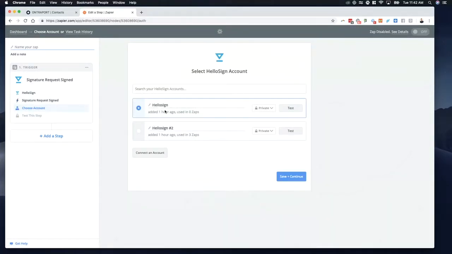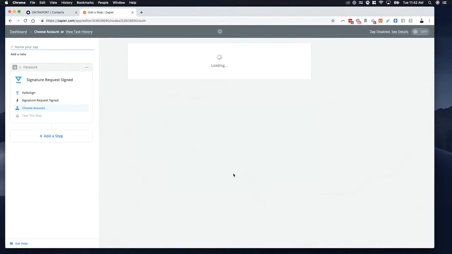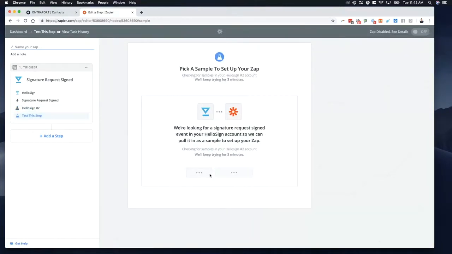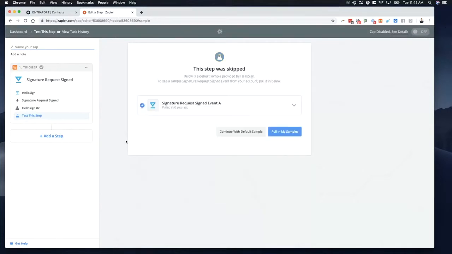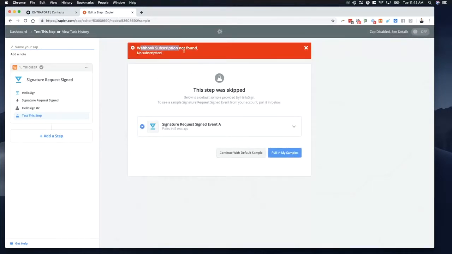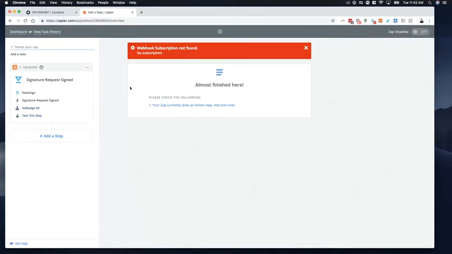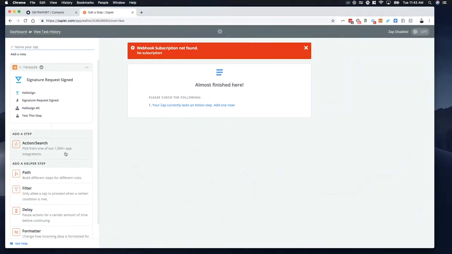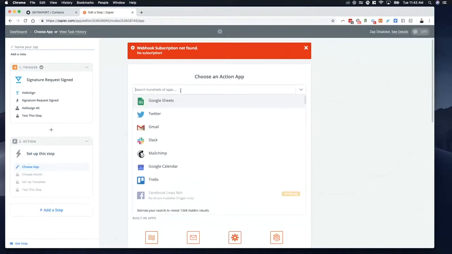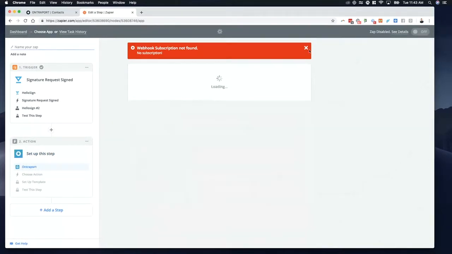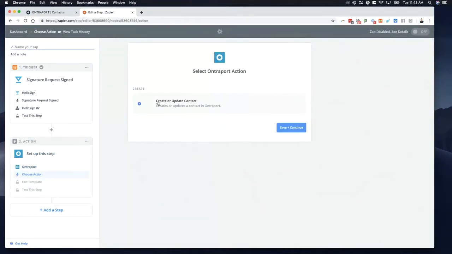Okay, so when the thing gets actually signed, I'm going to pull in samples. There's no samples. Webhooks subscription not found. So again, this is because I haven't paid for this HelloSign account here. But boom, when a signature request is signed, it's going to trigger this app. And then I can go back to action, look for Ontraport, and it says create or update contact.